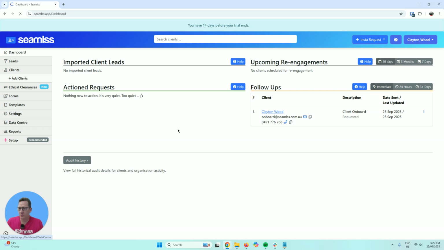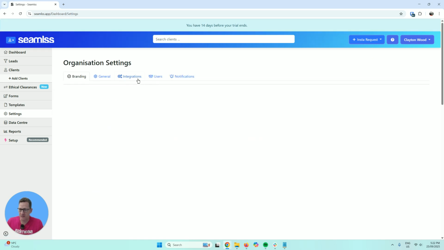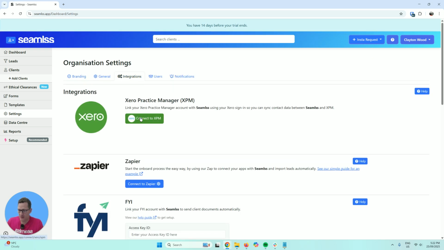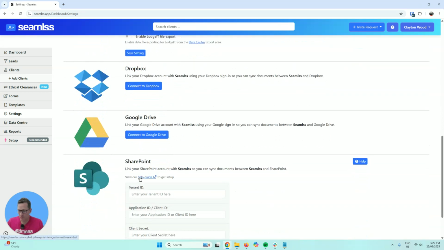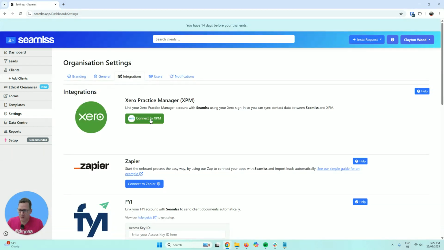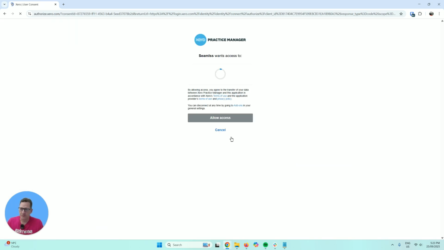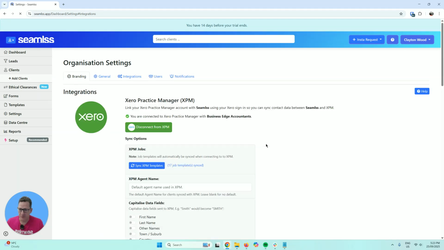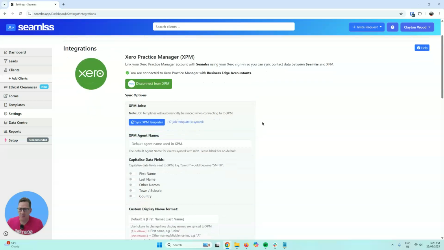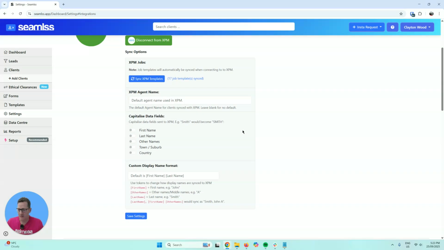The only last thing to do would be to add some integrations, whether you need to connect to XPM, add in FYI or SharePoint. XPM is really easy. Push on the button, allow access. Make sure that you're a firm user that has access to pull in names and emails, and you've got the required access to XPM, because that'll pull through the jobs and things like that.